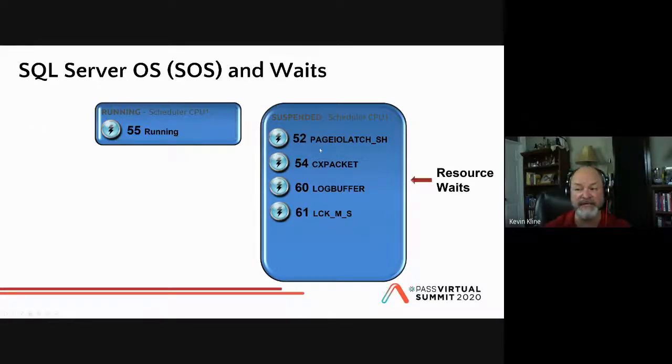And that is called page IO latch, and that SH there means shared. So that's literally the time spent waiting to get a shared access, not an exclusive access, to those records for the read process that you just asked it for.